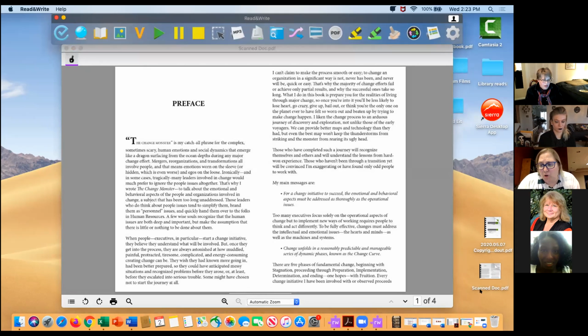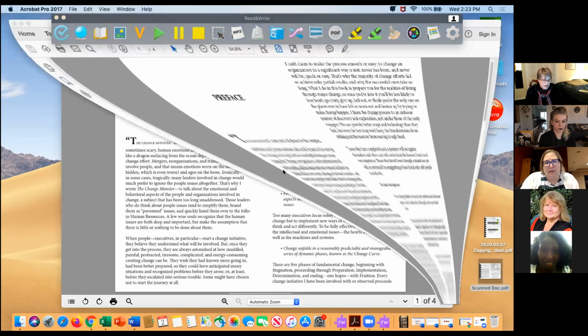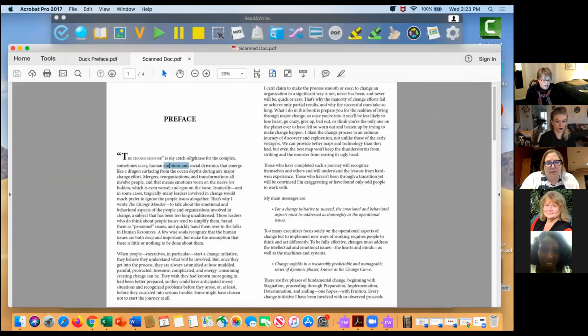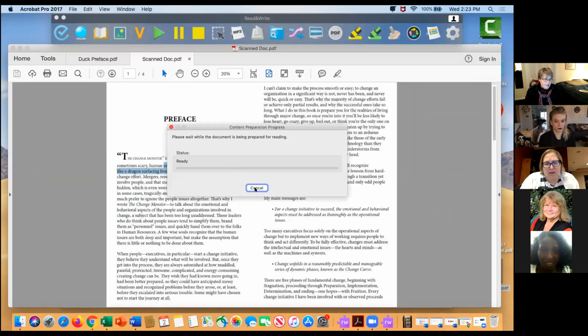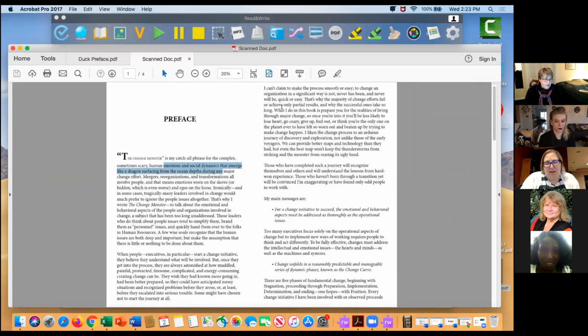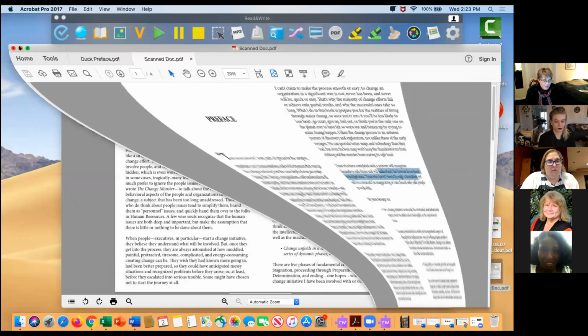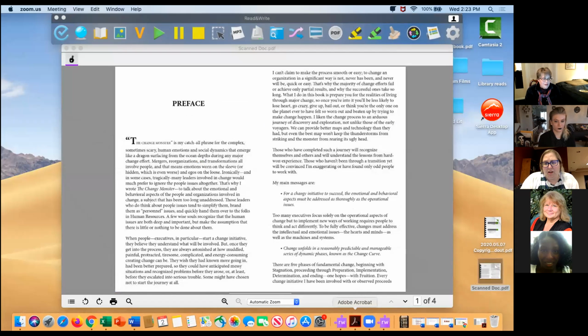And I won't open this one right now. There we go. And so this is the one that we just scanned. And you can see now, preparing it. It's accessible and can be read by a reader. But again, it's fairly easy. The learning curve for this is not too steep.